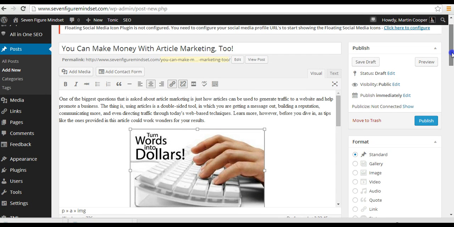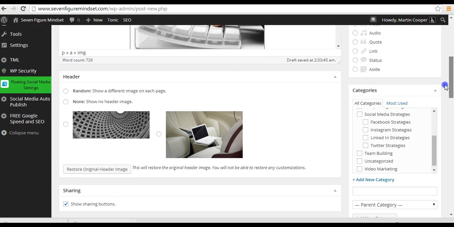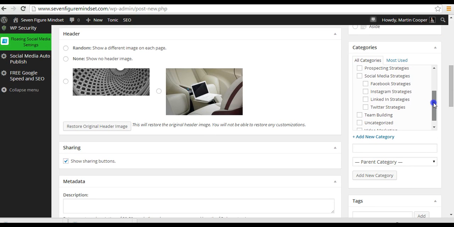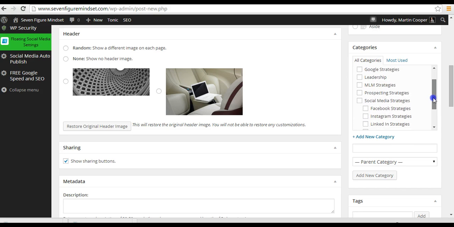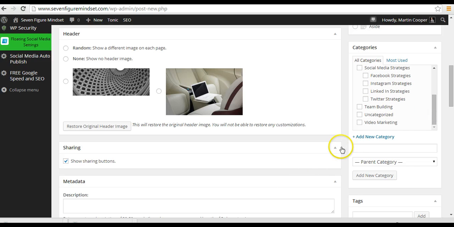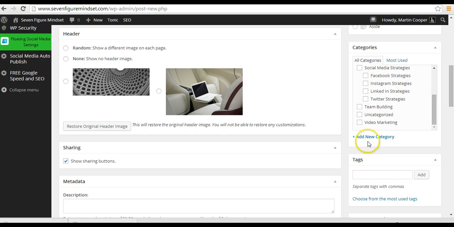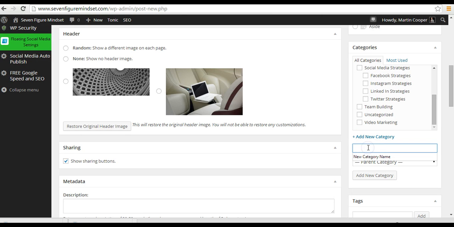All right, so the next thing that you want to do is go down and select a category. I have some pre-defined categories right here, but I don't see one that I want to place this article in, so I am going to take the liberty of creating a new category, and I'm going to call this article strategies. All right, and this will cover every blog that I write that's associated with writing any blogs or any articles.